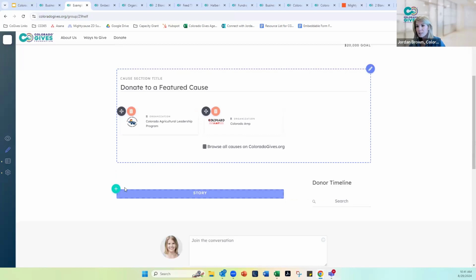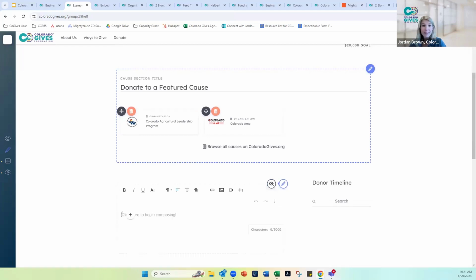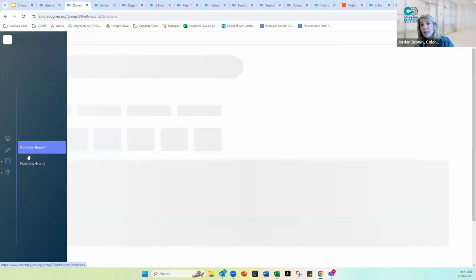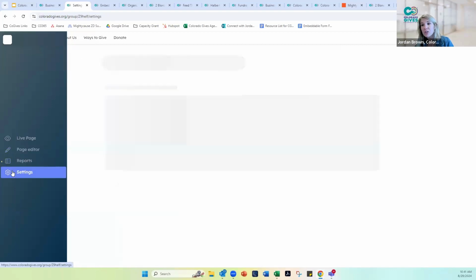Of course, these businesses also have a story that they can set up here with similar editing capabilities. Businesses have access to reports, as well as matching grants and additional settings.